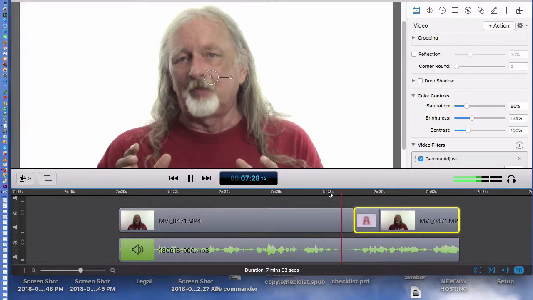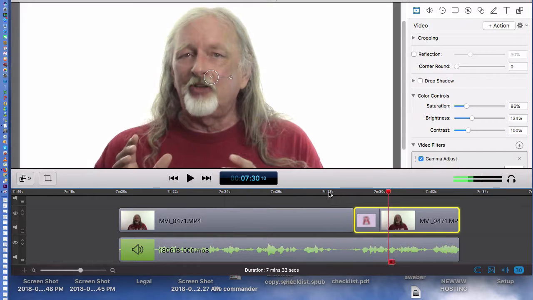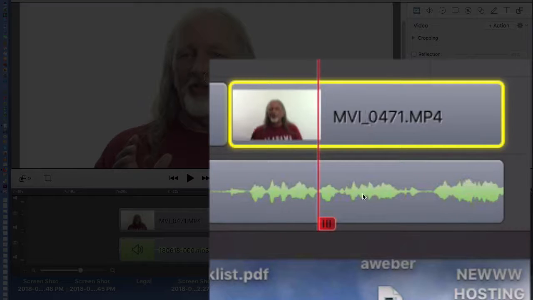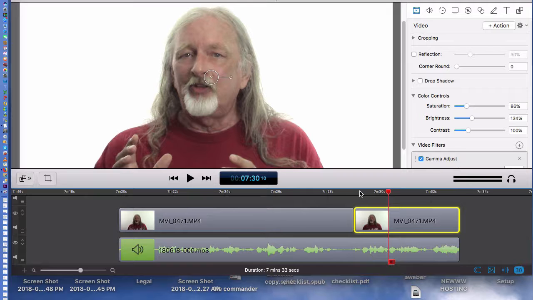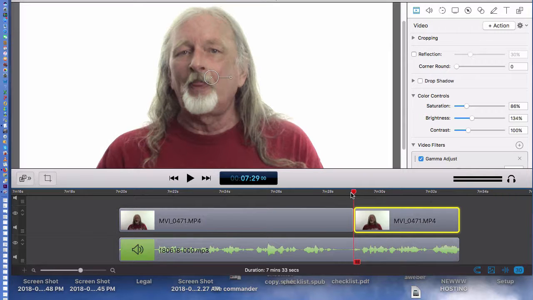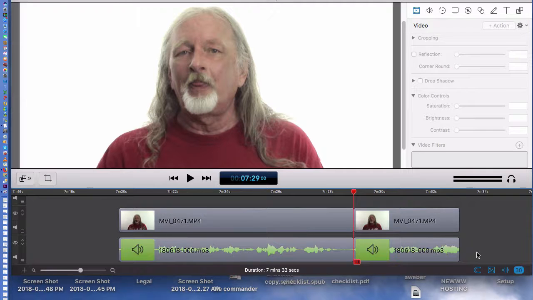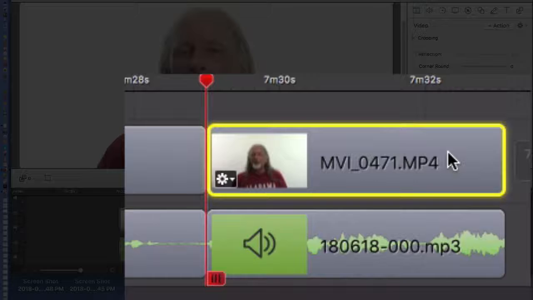It's no big deal, but still, I disappear for a second, and that's not what I want to do. So what I'd like to do is take this transition out of here. Then I'm going to cut my audio file right there, and I hit a T in Camtasia, and that cuts it.